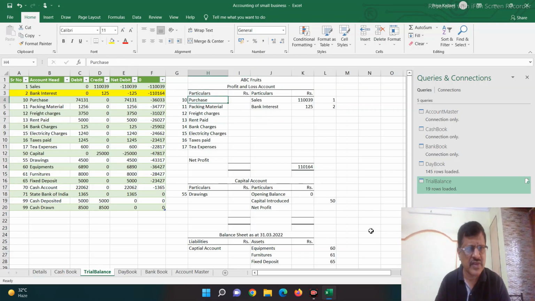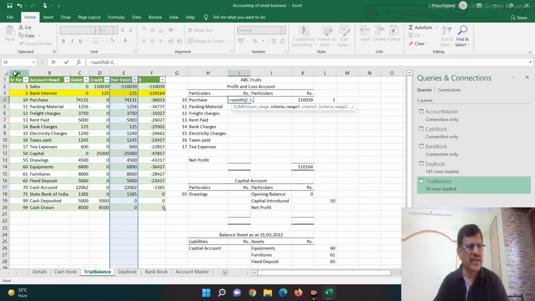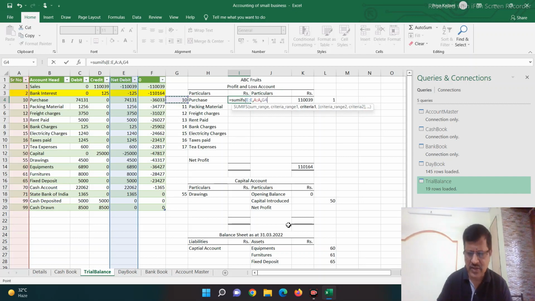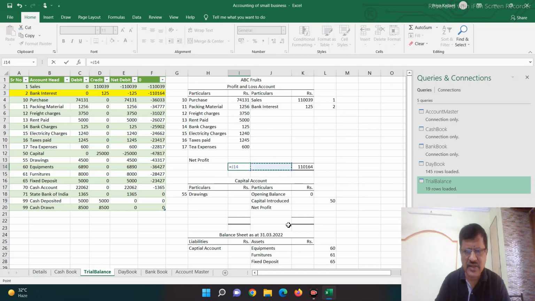Now for purchase, I will use Sumif command like this, equal to Sumifs. Then my sum range is net debit, comma. Sum criteria is serial number, comma. And criteria 1 is code, that is 10. I'll copy this formula. I will select credit side as my debit side total, and here I will use formula as total minus all expenses.